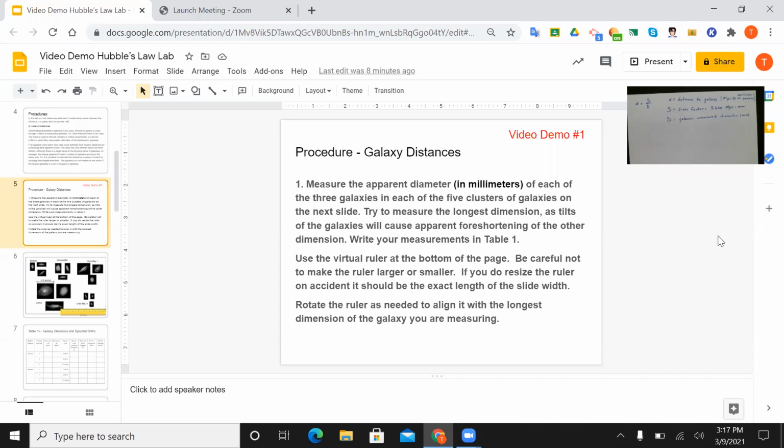All right, so in this part of the activity, you're going to be measuring the apparent diameter of each of the 3 galaxies in 5 clusters of galaxies. So you're measuring the apparent diameter. So what has been done is pictures have been taken of these galaxies. Some are bigger because they're closer to us, some are smaller because they're farther away from us. They appear that size to us. And you'll be measuring the diameters of these in millimeters. And we're going to do that virtually.